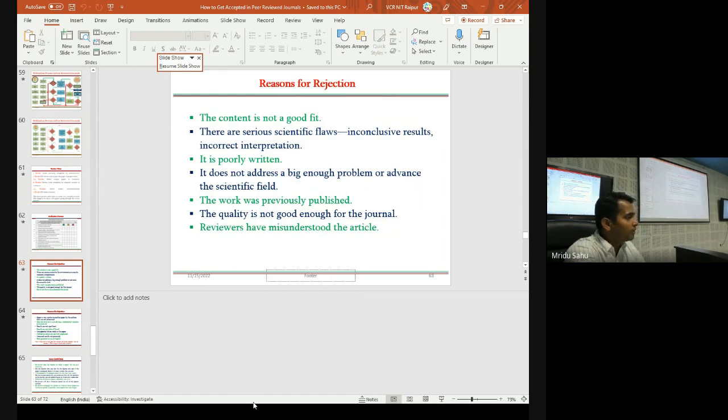So if you are publishing your paper in an SCI journal, the better the impact factor that journal has, the more trust you can put on a paper coming from that journal. So it is a kind of prestige and reputation to publish in an SCI journal.